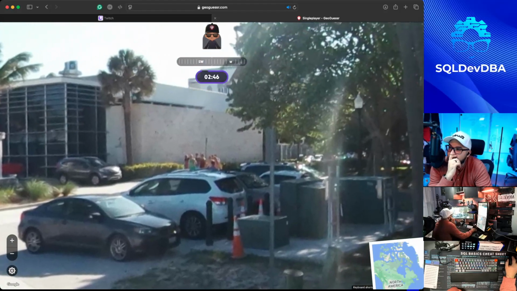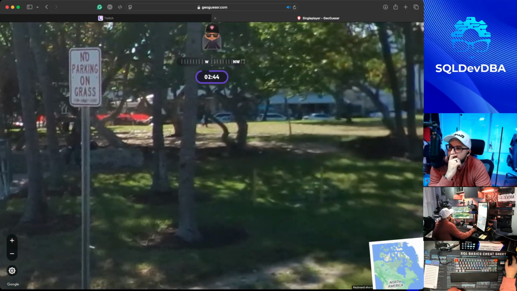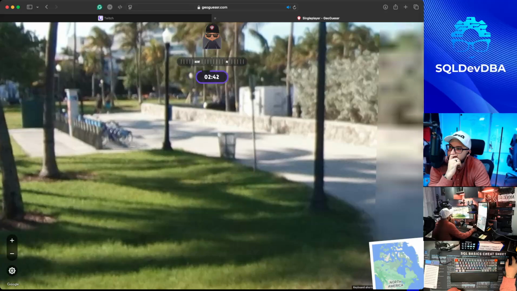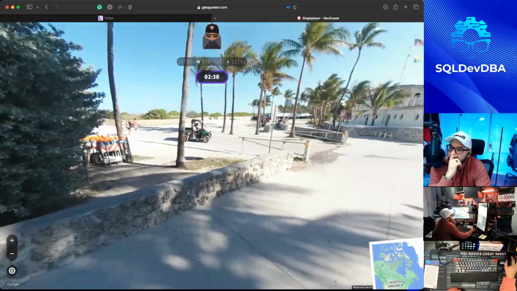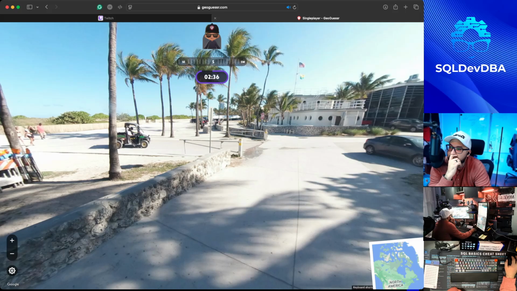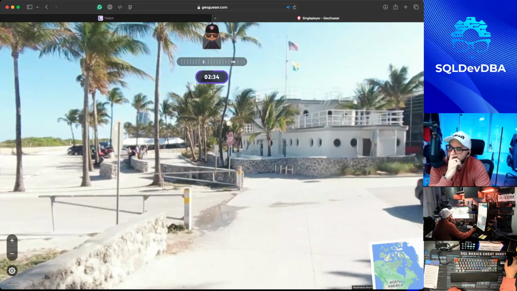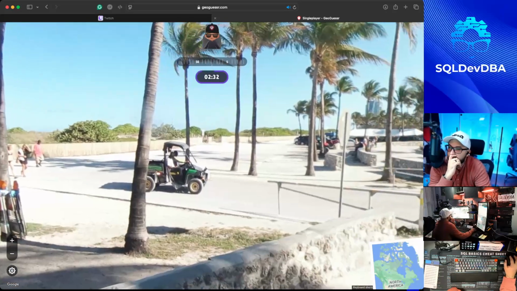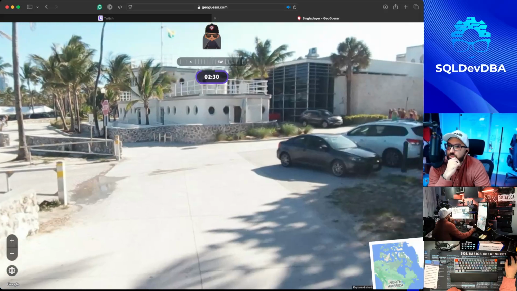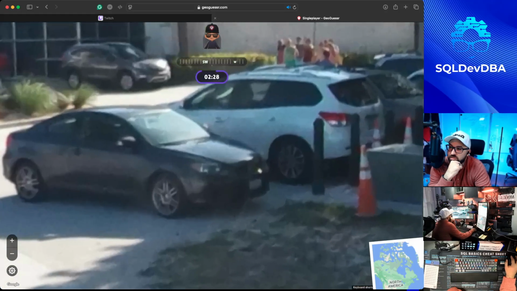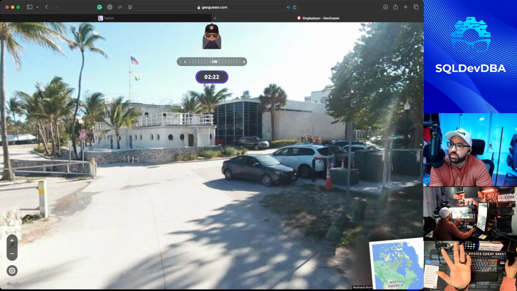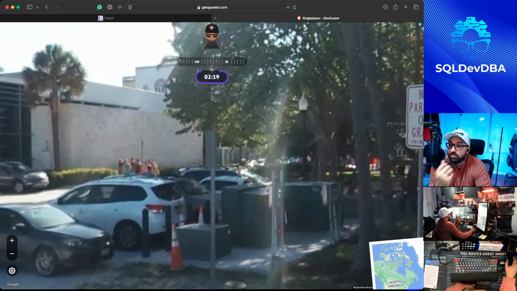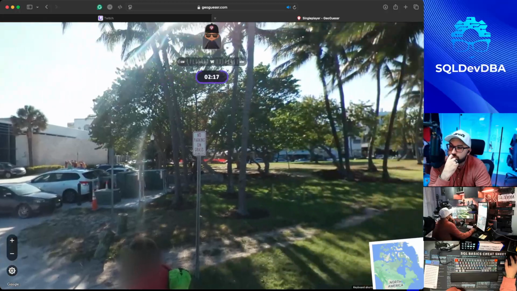I am getting strong Miami vibes, but it could also be like Venice Beach area, couldn't it? I'm getting some strong South Florida vibes right here though, but I see front plates, so it's definitely not South Florida unless it's visitors, because Florida doesn't have license plates in the front.